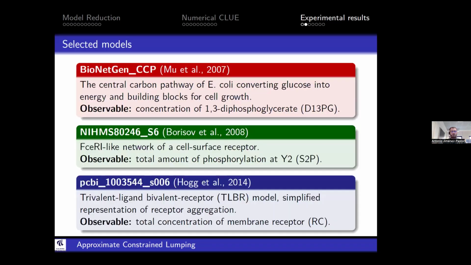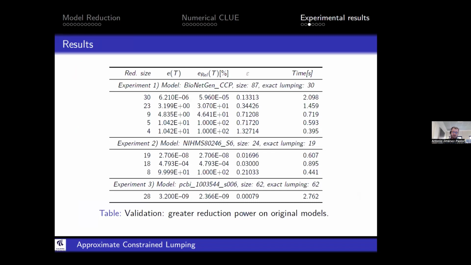For that, we took 3 models from biology, very common in these benchmarks for CLUE and other model reduction techniques. I won't even dive into what these models mean. The thing is, they usually have a set of differential equations, and they usually like to observe one of the variables that is somehow the information they would like to get out of the system. So let's jump into the nice old table.